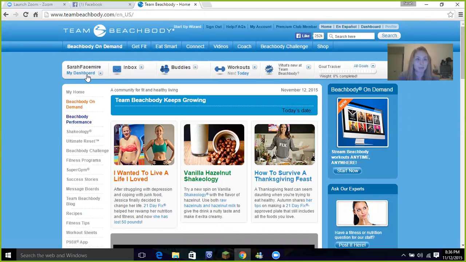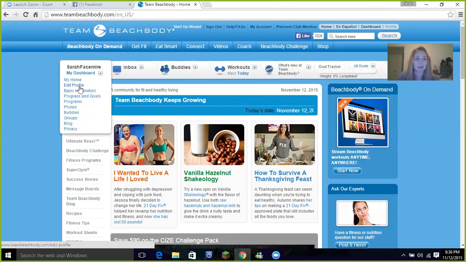So I have my dashboard, which is going to have my profile where I can edit information. That's the information that other people can see when they go to my profile. Basic information, my progress and my goals. When I connect with others on the Team Beachbody website, programs that I've done, my photos, and then my workout buddies. And they also have the blog and everything else that's on there as well.